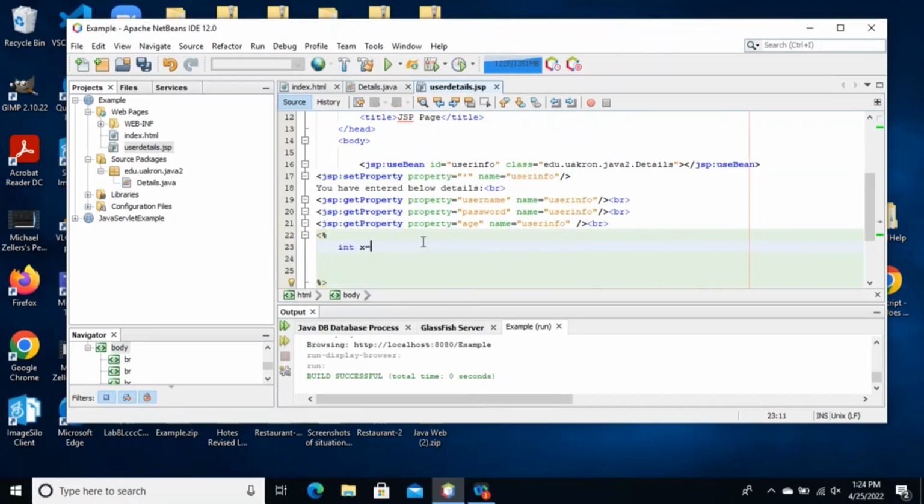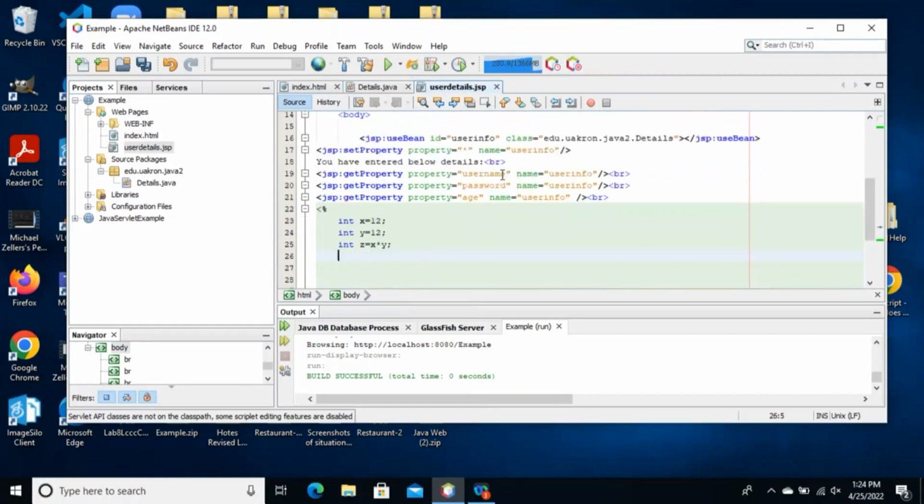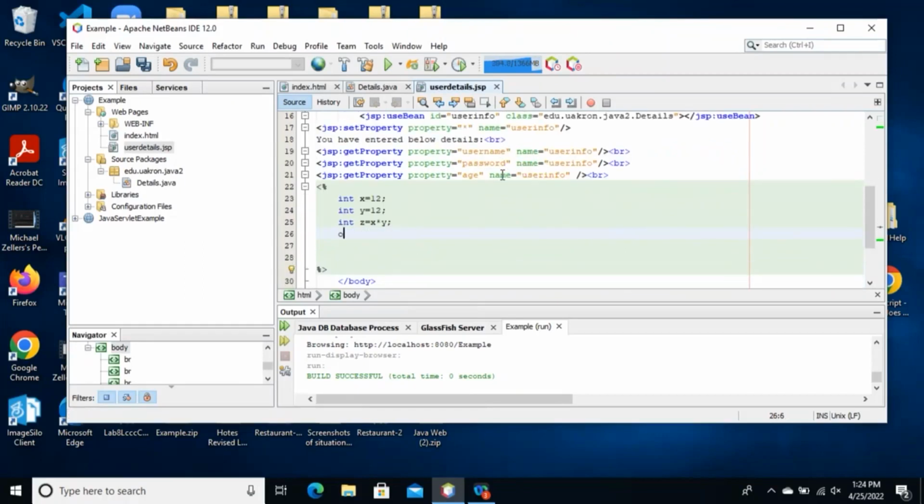Int x equals 12. Int y equals 12. Int z equals x times y. Then when we want to print it out, we could say out.println and output the value that we've calculated of z.